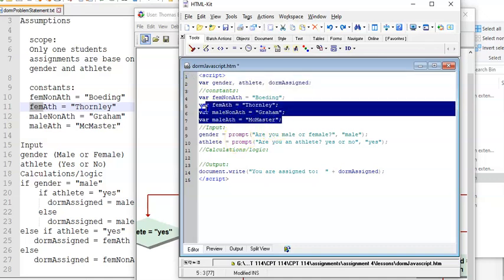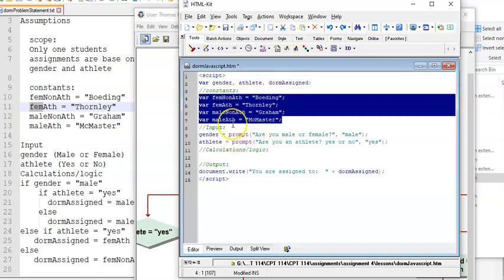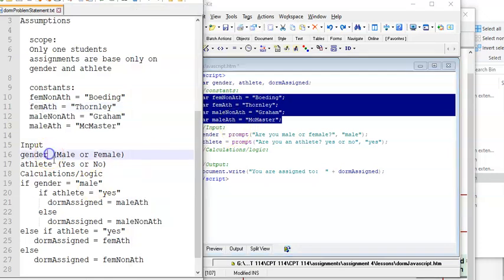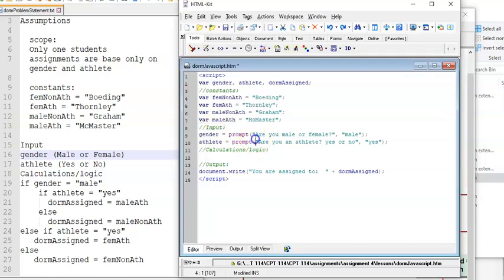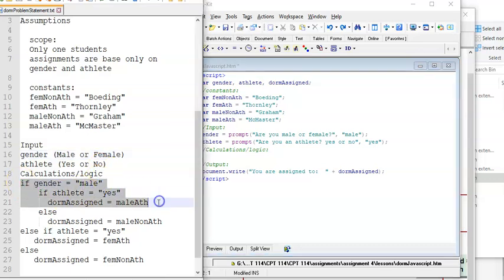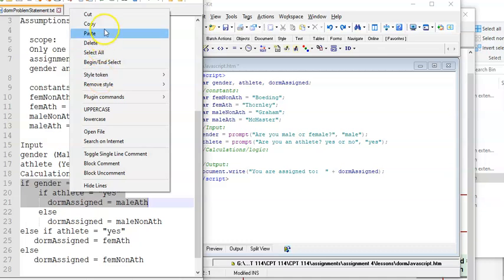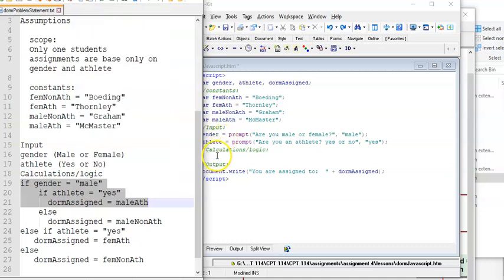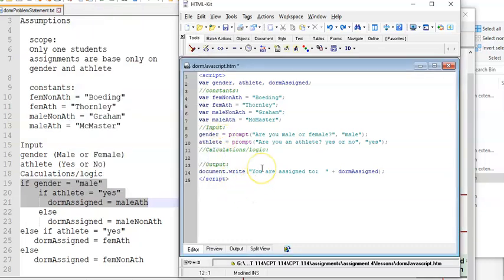And then I'm going to put these text values into these places in memory as my constants. We had two inputs here, gender and athlete, and I've added those. Plus my first test is going to be male and yes, so I placed that in there. So now we're ready to go ahead and start coding the rest. The first thing I'm going to code is this right here. I'm going to copy that and paste it in here. So I put everything in except the calculations.